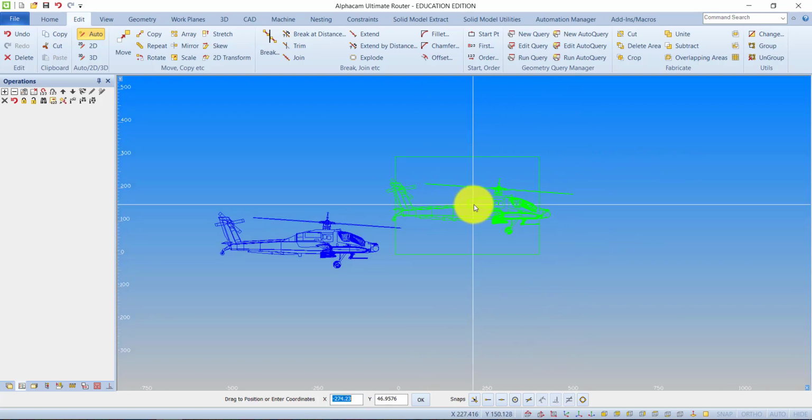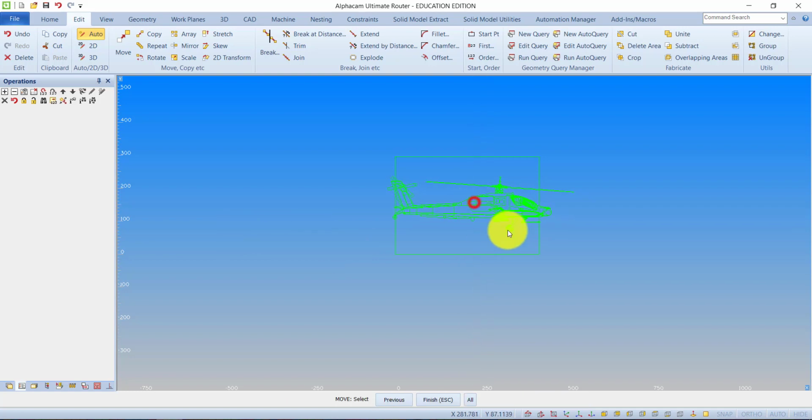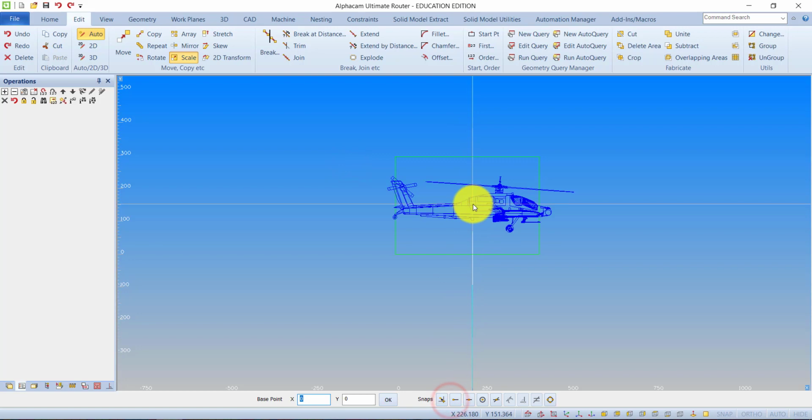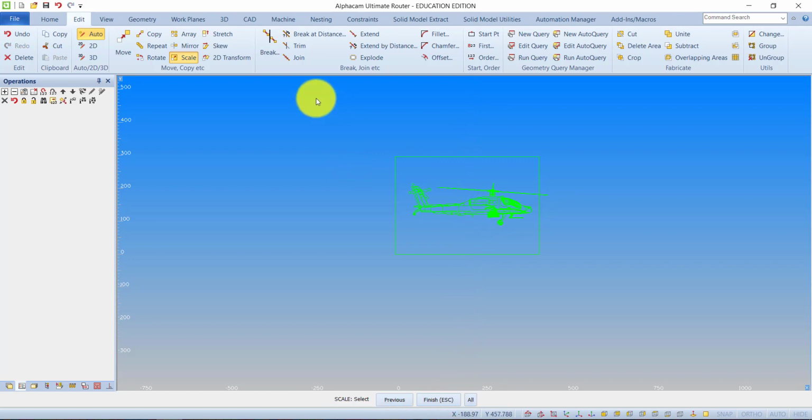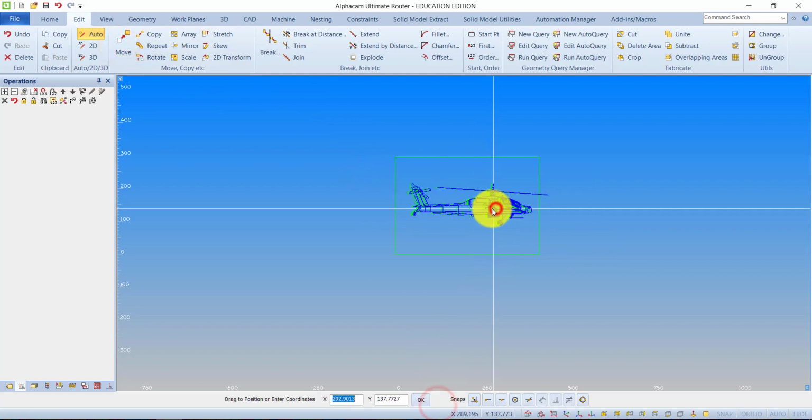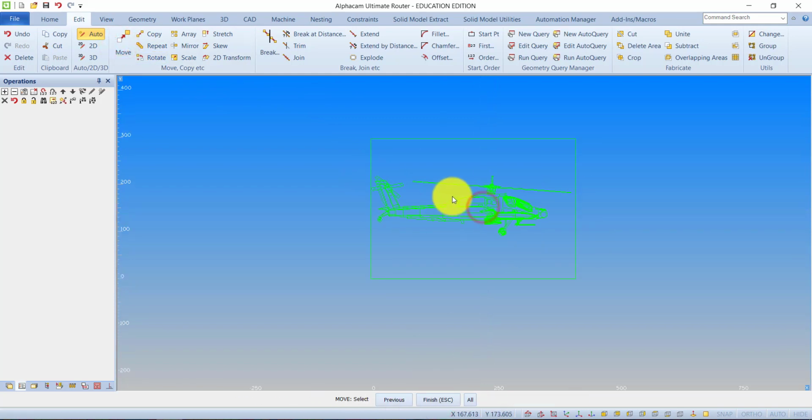No, I'm going to have to scale it down again, I'm afraid. Thought it might fit. What harm? Scale, select the helicopter, Finish, point in the middle. Let's go 0.8, enter, 0.8, enter. Control Z, we'll get it this time. Scale, select all of that, press Finish, click anywhere in here, 0.75, enter, 0.75, enter. There we have it. So move, select it, Finish, and just drop it so that it fits on the sheet. Now it doesn't matter what you pick.